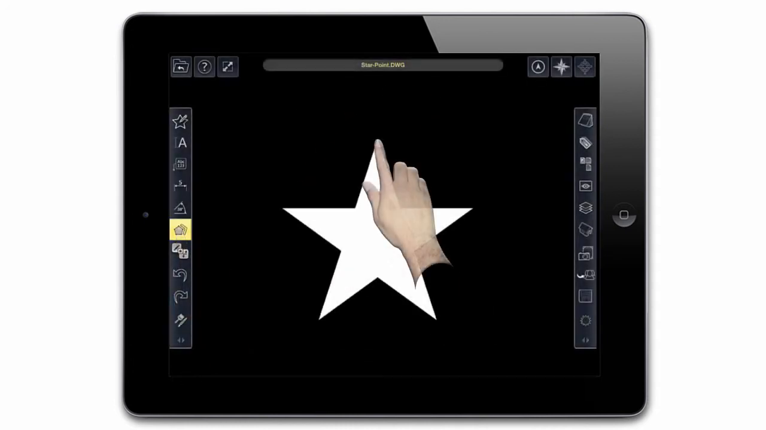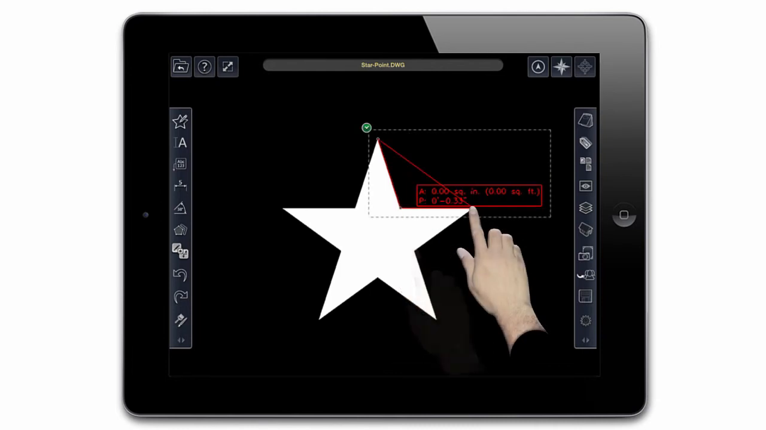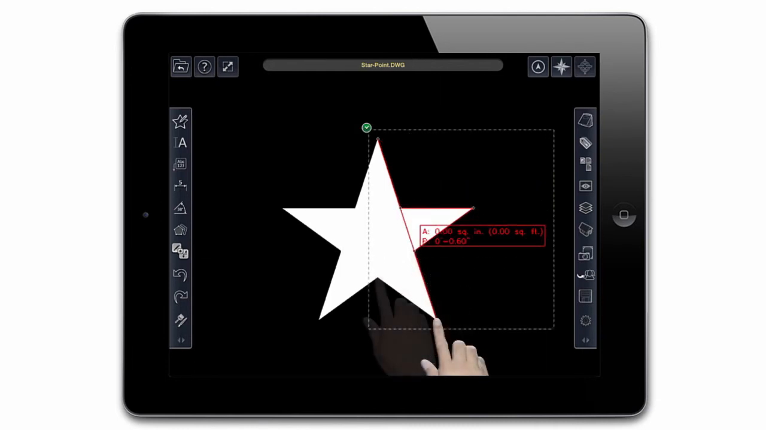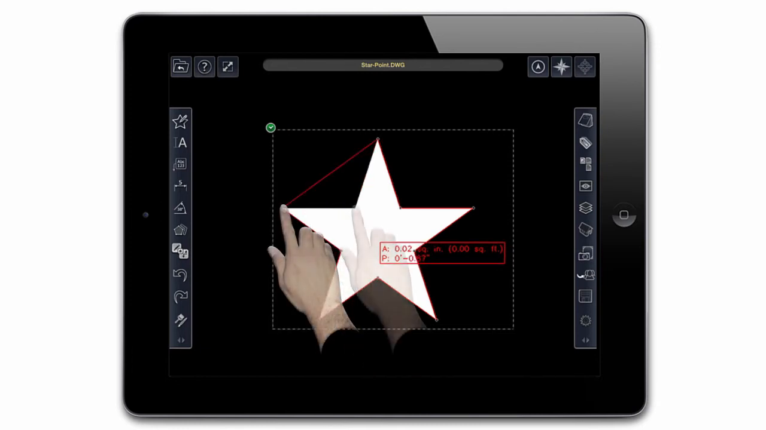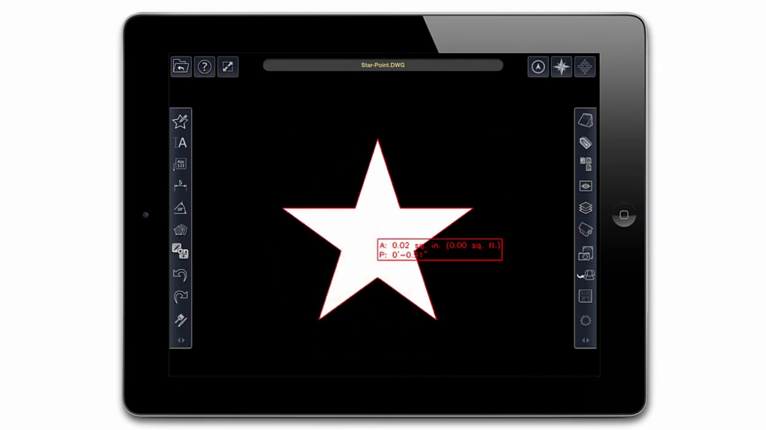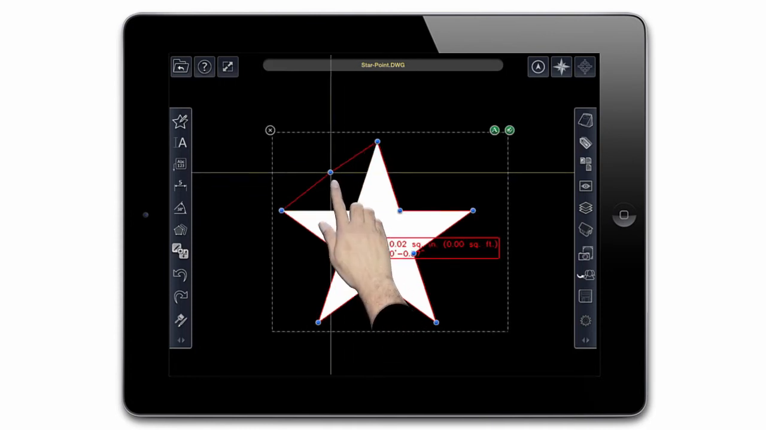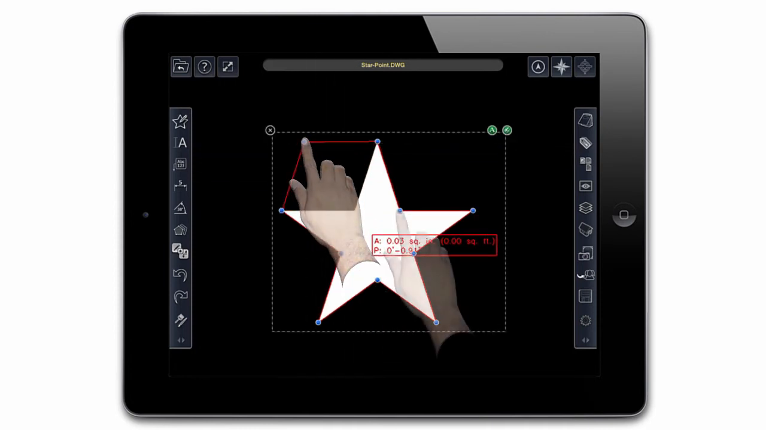The Area Measurement tool creates a polygon that displays its area and perimeter. Tap sequentially to create the perimeter and hit the check mark when done. Use the blue handles to adjust the perimeter. Notice the measurements update automatically.